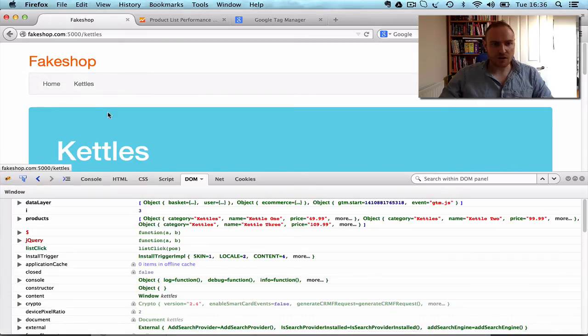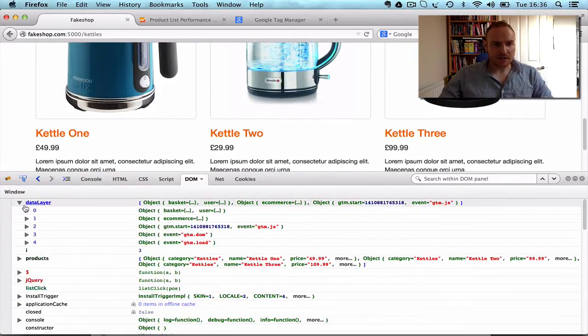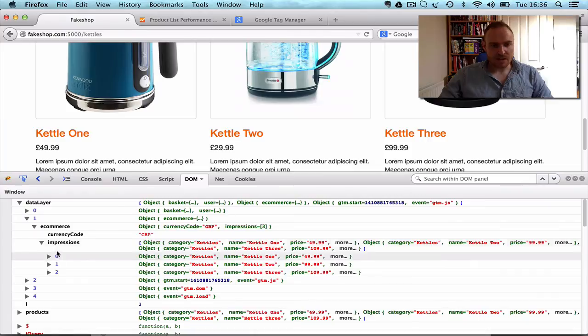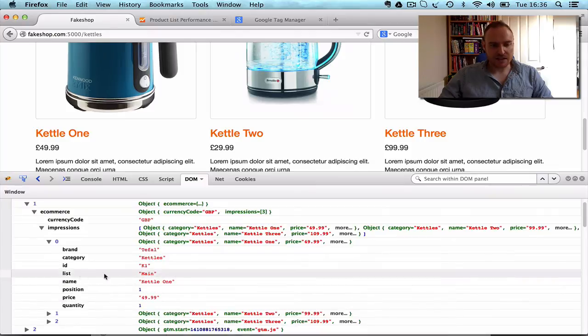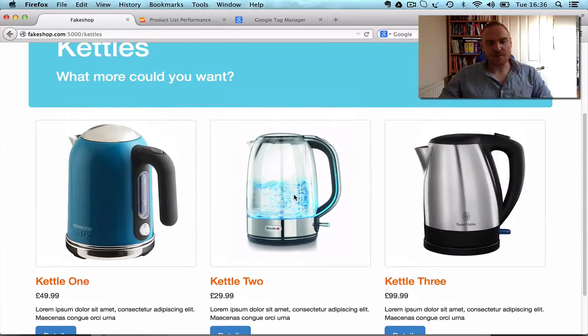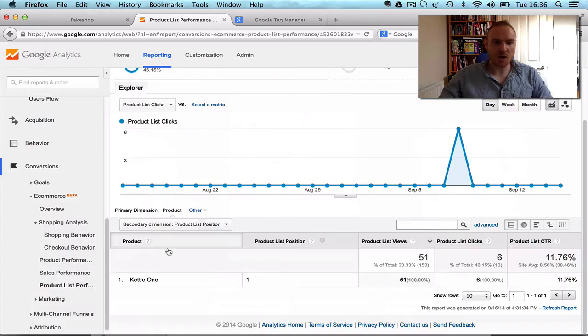Let's have a look on this particular page. So again, this page also has a data layer and it has an e-commerce object. And notice again, we're using impressions and each of the kettles is there. The only difference here is that the name of the list is now main. It's not top sellers, it's main. So now we're telling Google that all these products belong in the main list.